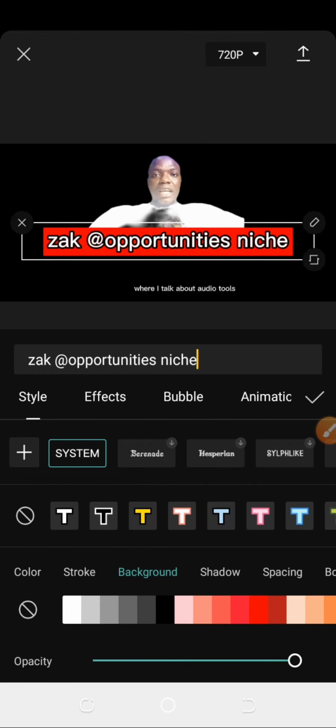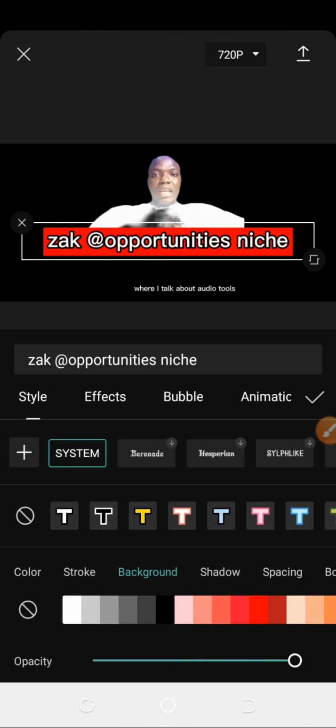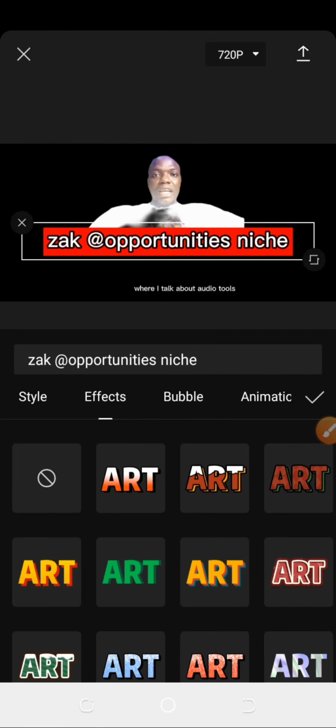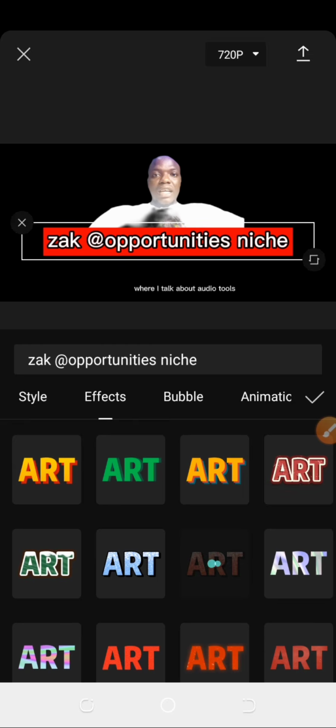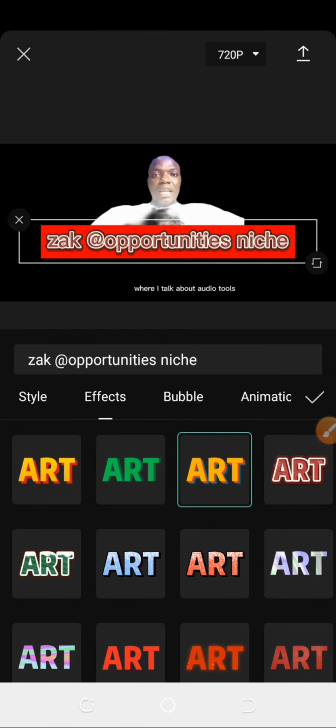You can actually edit it to your liking, and also you can add animation effect to this text. The style here, look at, there are different styles. You can see effect. So if you want to add effect, you add effect. Are you seeing the effect? You can add effect to the text.